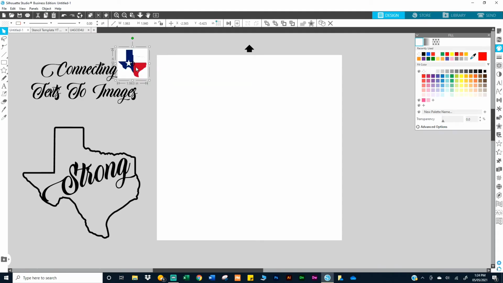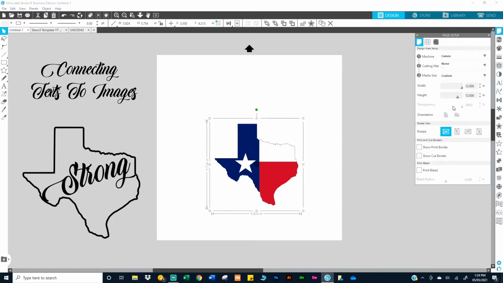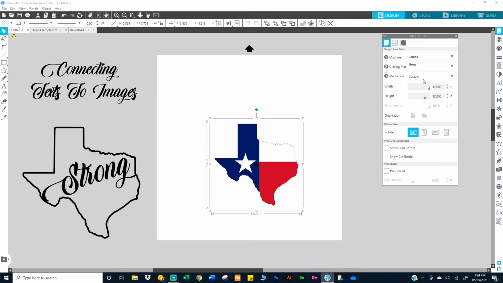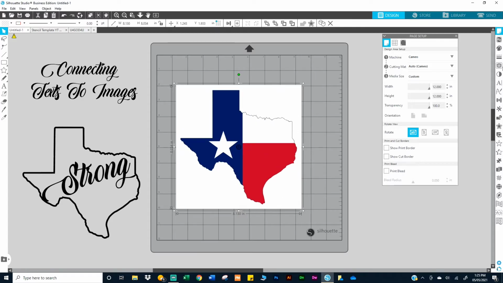So I'm going to grab this, see how it has a background. Let me make this, I'm trying to turn my mat on so I can have this background transparent. So what I'm going to do is show you how I'm going to remove the background. Actually, I'm just going to trace it.